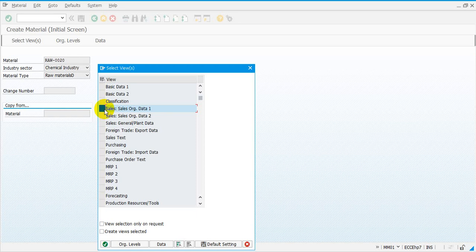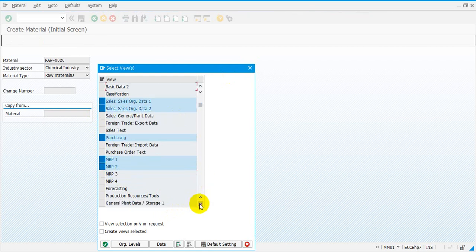We have sales view here. Now sales view is not supposed to be in because we don't really sell raw materials. We buy raw materials and then we use it for production. But you see, what it means is that the sales department have access to the raw materials, purchasing department have access, MRP, that's planning, and so on. So you have different departments with the views.